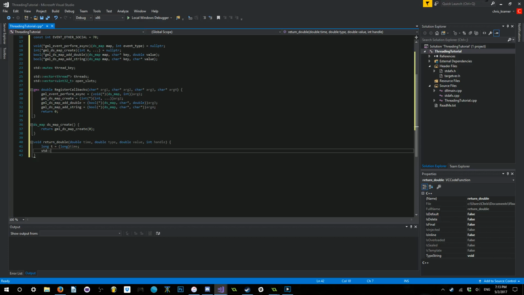So we're going to say this thread, and we're going to say sleep for milliseconds, and inside of here we're going to instantiate the milliseconds with the time value that we just created. So that's going to cause the thread that this function is running on to sleep for the specified amount of time in milliseconds. Once that's over, we are going to perform the Gamemaker event. So let's go ahead and do that now.